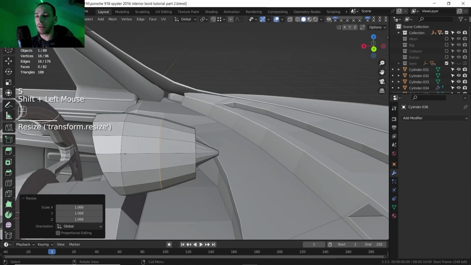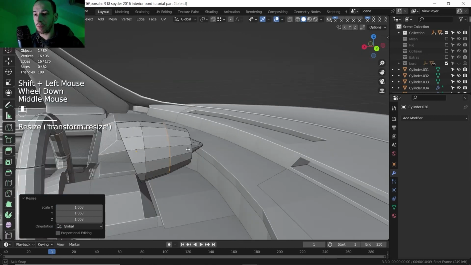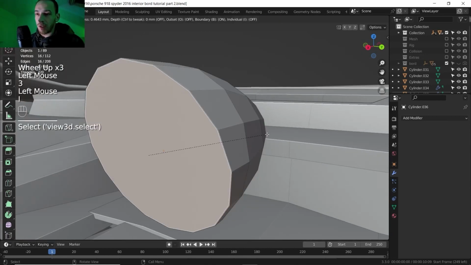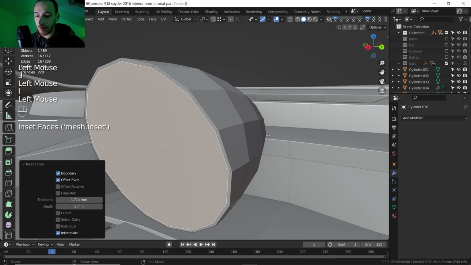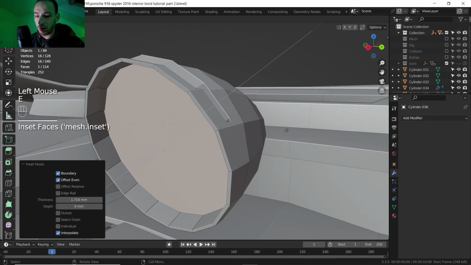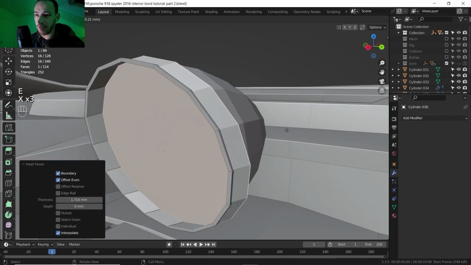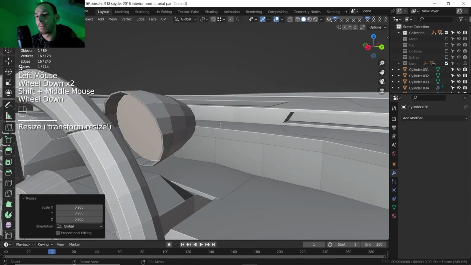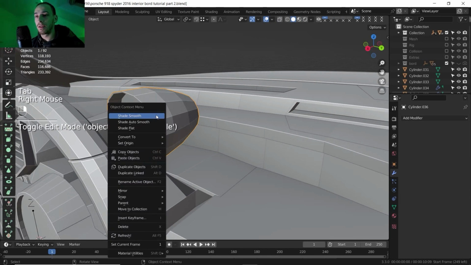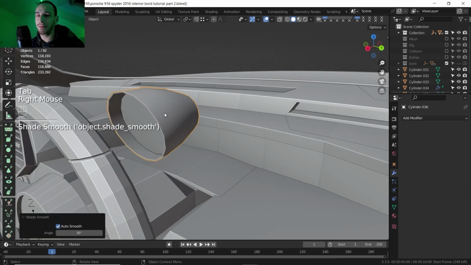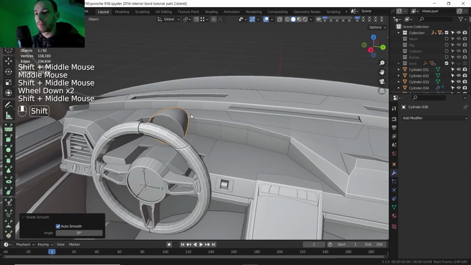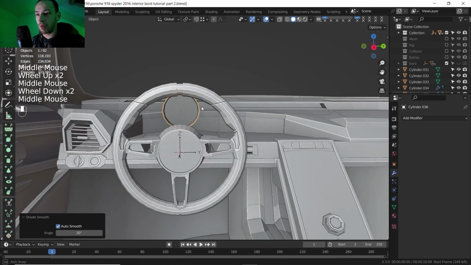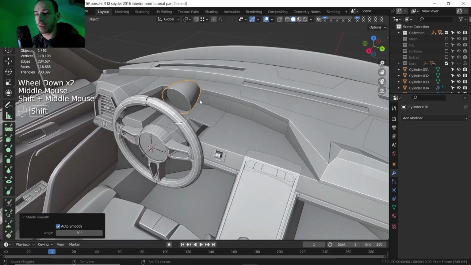I scale a little bit this side so it's much more smoother. I will select this polygon here, inset the face, then extrude on x-axis, just like that. I'm gonna scale a little bit around here. Then we can already apply shade auto smooth. Now, how it's looking, pretty good.